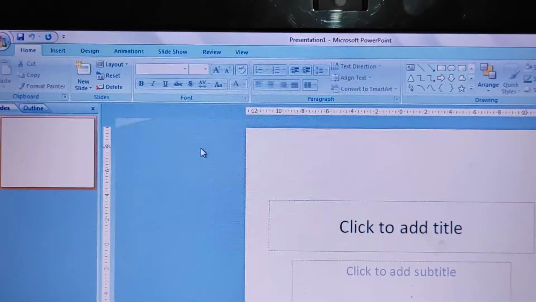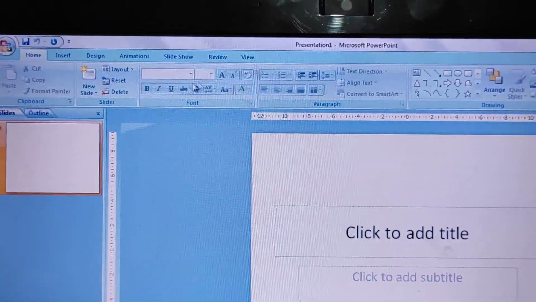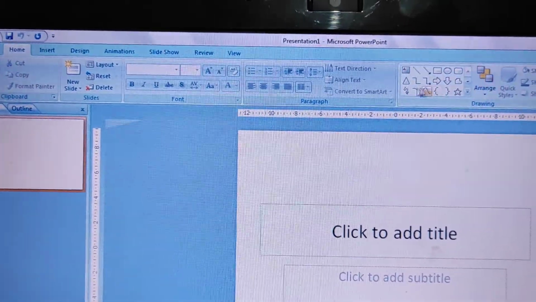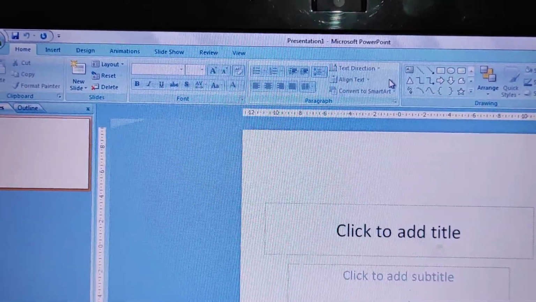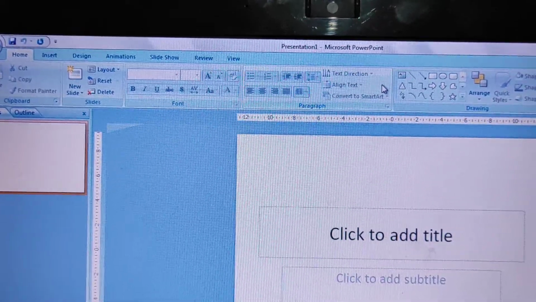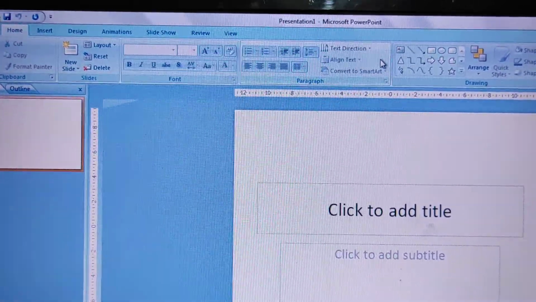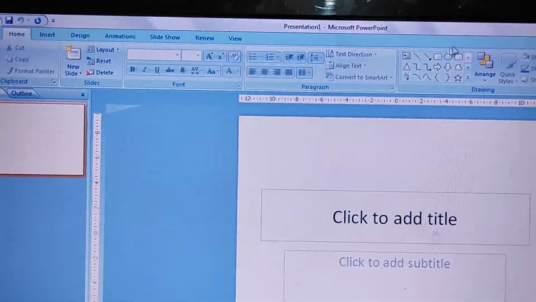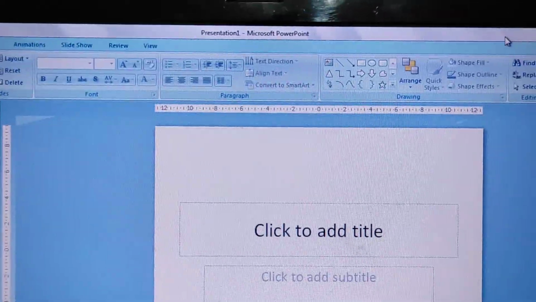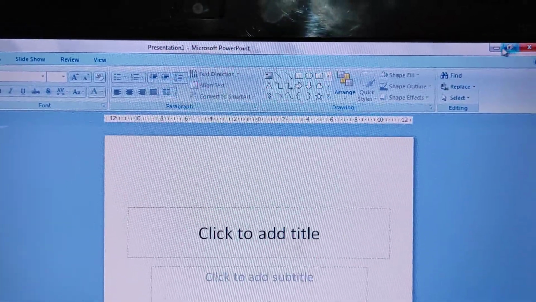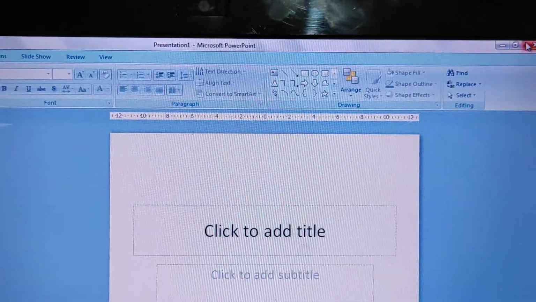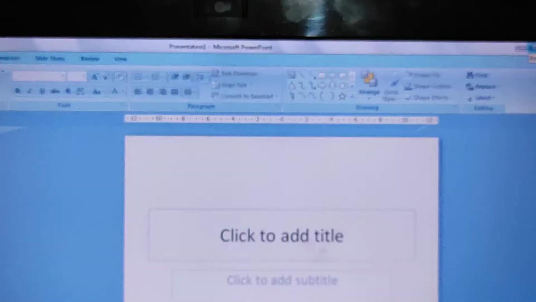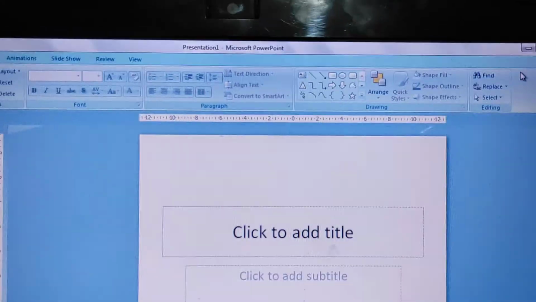After that, next is the ribbon. This is the ribbon. It displays a group of related commands in tabs, and each tab offers shortcut buttons to common tasks. Next is the window control buttons. There are 3 window control buttons. Use these buttons to minimize the program window, restore the window to full size and close the window.